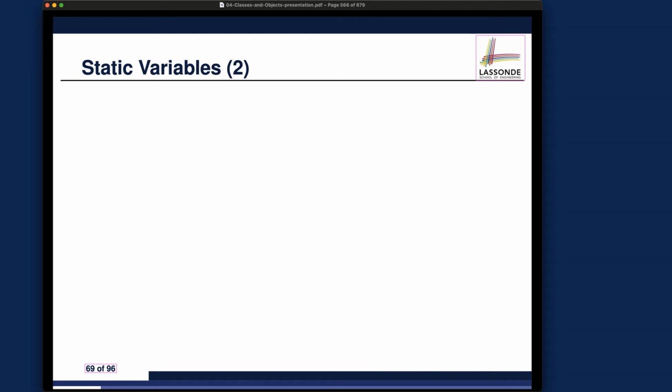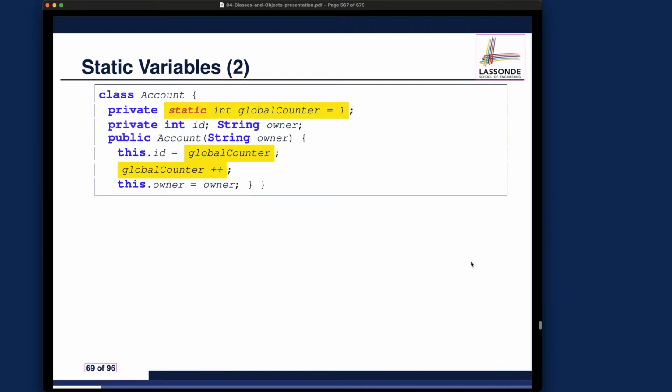In the previous video, we discussed what a static variable really means, syntactically and also semantically. Let's see how we can apply it for automatically managing the account IDs. So this will be the solution. Let's see the same account class. What I'm highlighting in yellow will be the new additions.